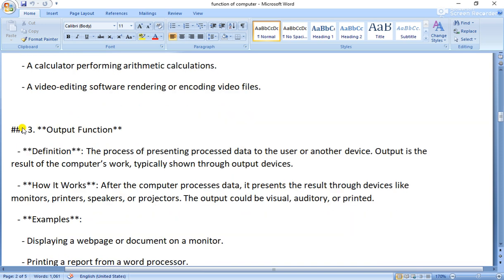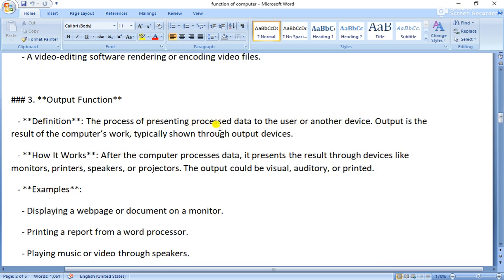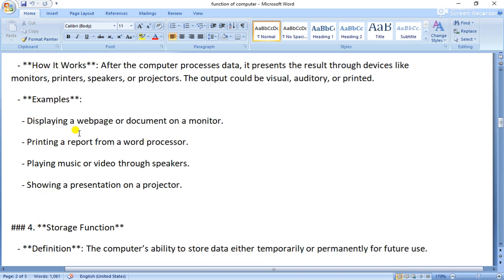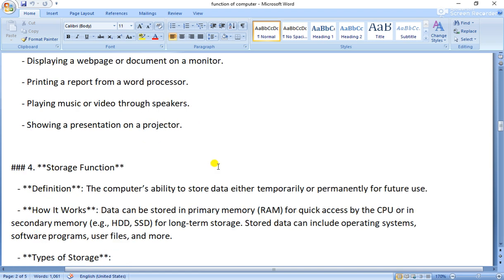video files. Output functions: the process of presenting processed data to the user or another device. Output is the result of the computer's work, typically shown through output devices. How it works? After the computer processes data, it presents the results through devices like monitors, printers, speakers or projectors. The output could be visual, auditory or printed. Examples: displaying a web page or a document on a monitor, printing a report from a word processor, playing music or video through speakers, showing a presentation on a projector.